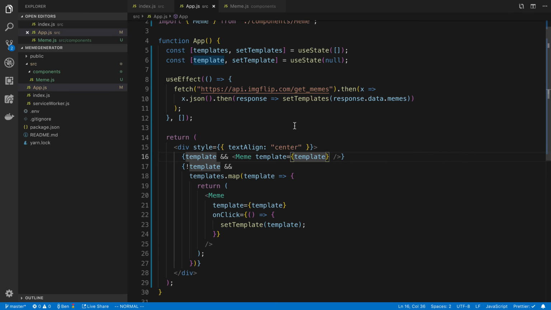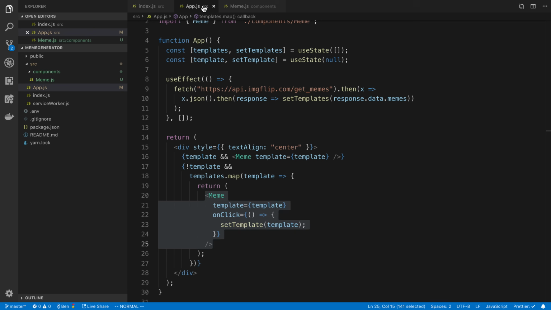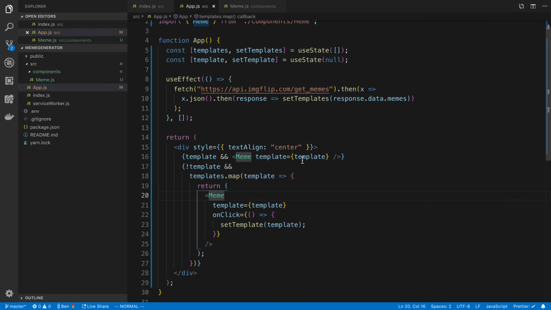So just to recap what we just did there, we basically extracted the image logic into its own component, so that way we can use that here and here. And we are basically displaying a list of templates until they click on a meme, and when they click on a meme, that will update the state, and it will set the template or set the meme. And then here we are displaying, when we get a template, the meme component.